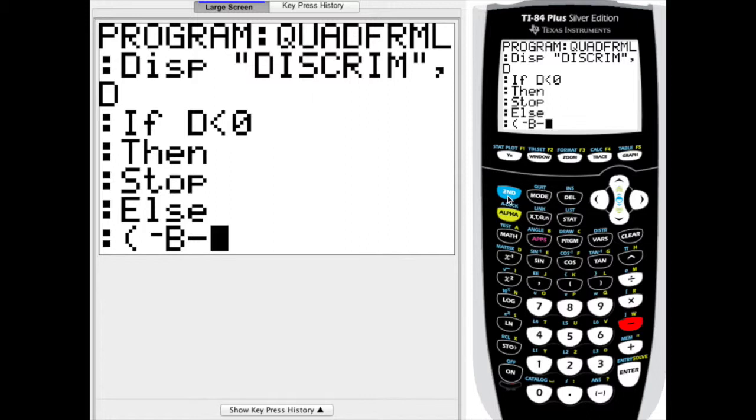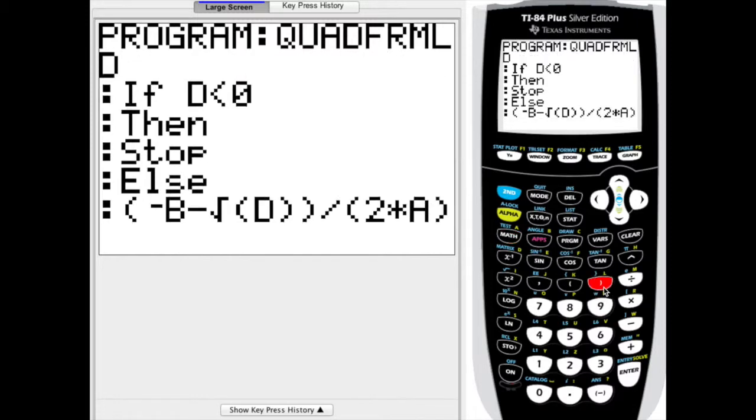minus the square root of alpha D, close the square root, close the numerator, divided by, open a parentheses for the denominator, 2 times alpha A, close the denominator, and I'm going to store that in alpha E.